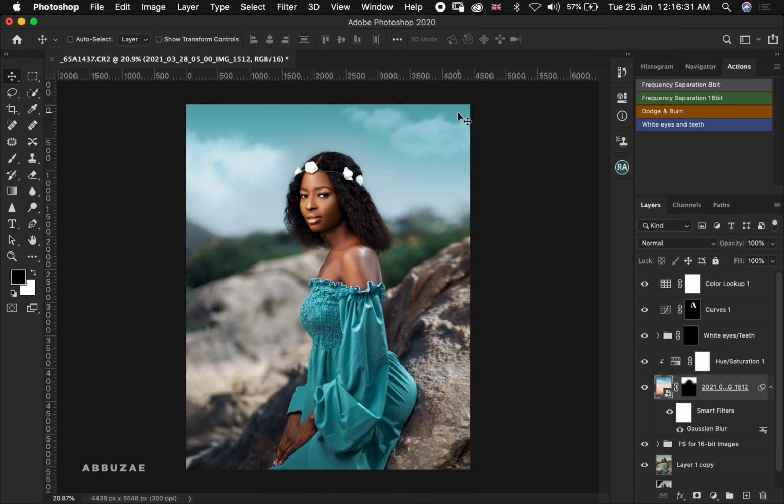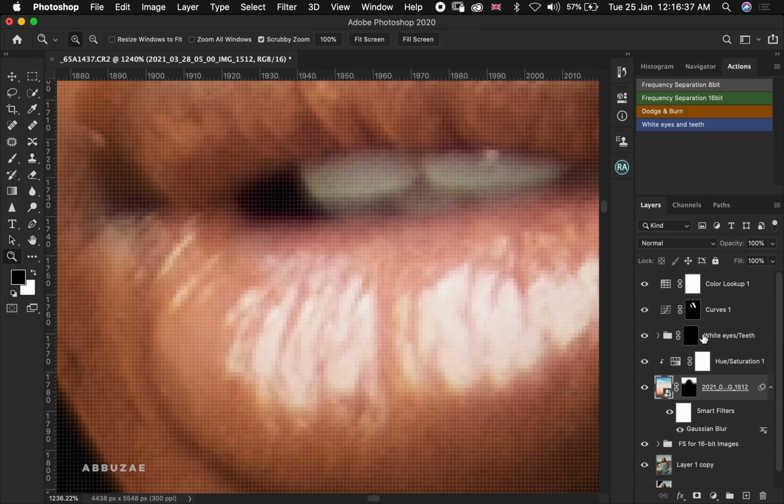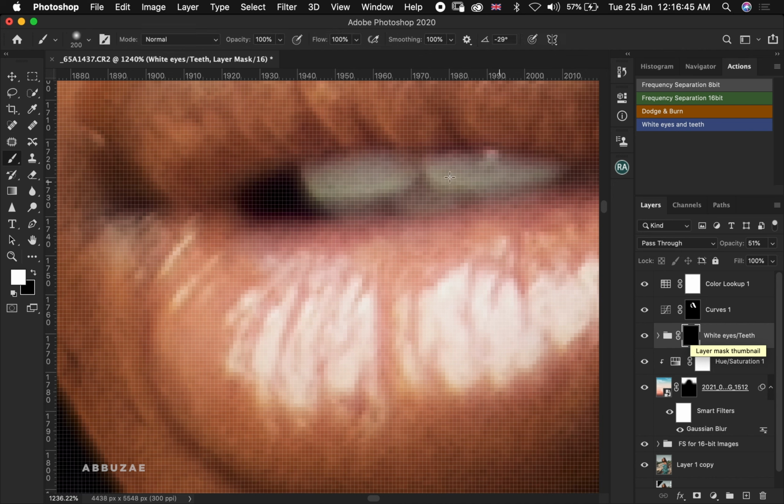And then the second thing that I think we should have done is to brighten up the teeth, because we have to do it at the same time with the eyes. So just going to use our normal brush with white foreground and then brush over the teeth.